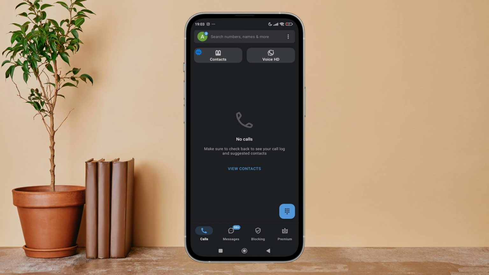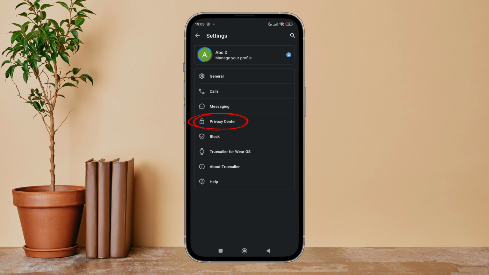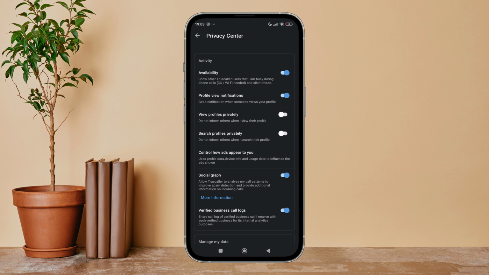Then tap on calls. After that, tap on three dots icon. Next, tap on settings. After that, tap on privacy center. Next, you can see the option of social graph. Turn off it by tapping on it. So this is how you can turn off social graph on Truecaller.